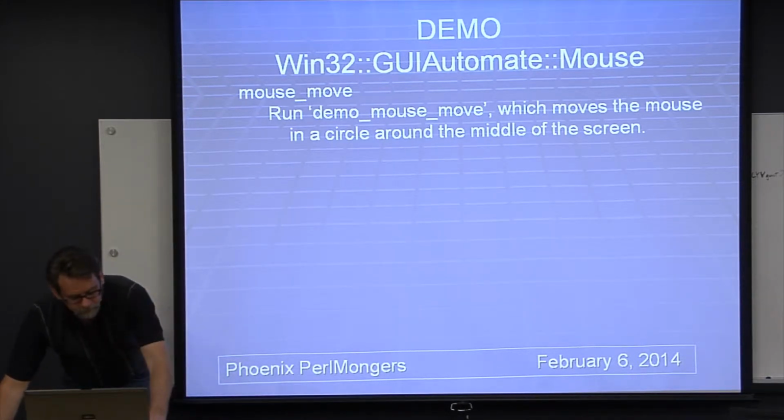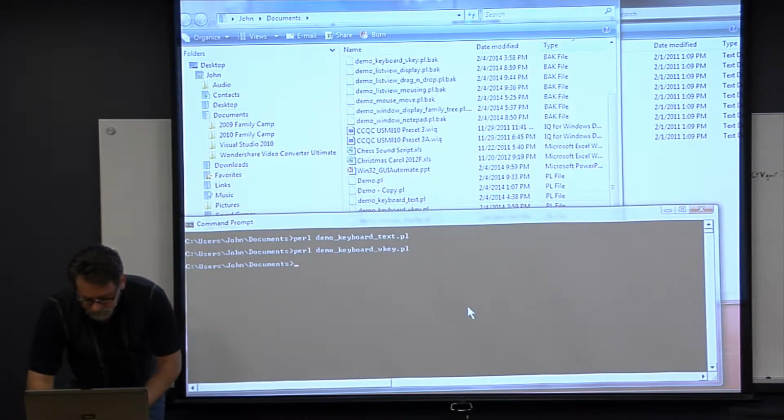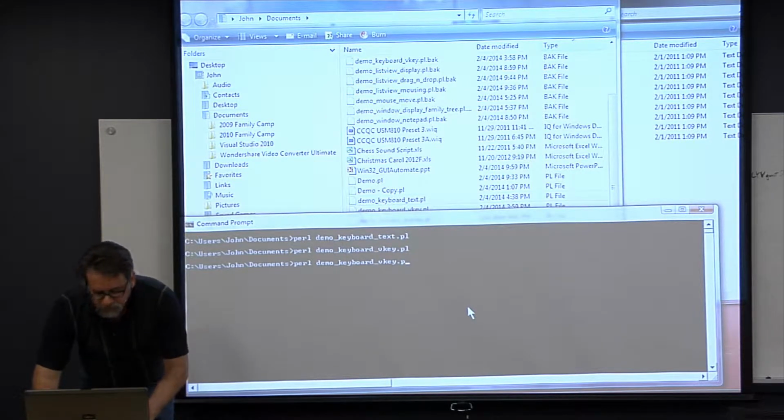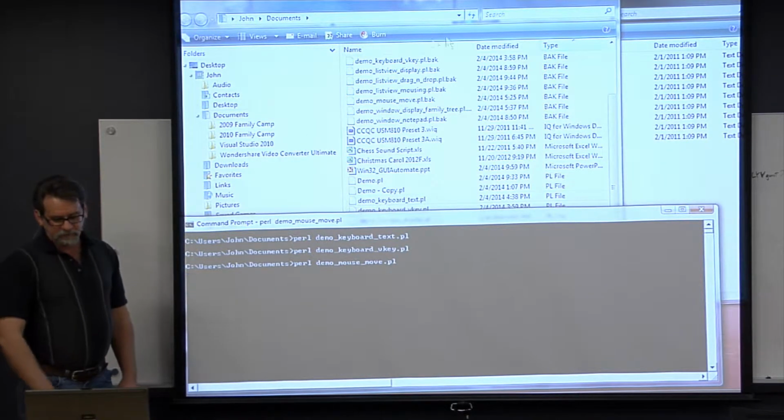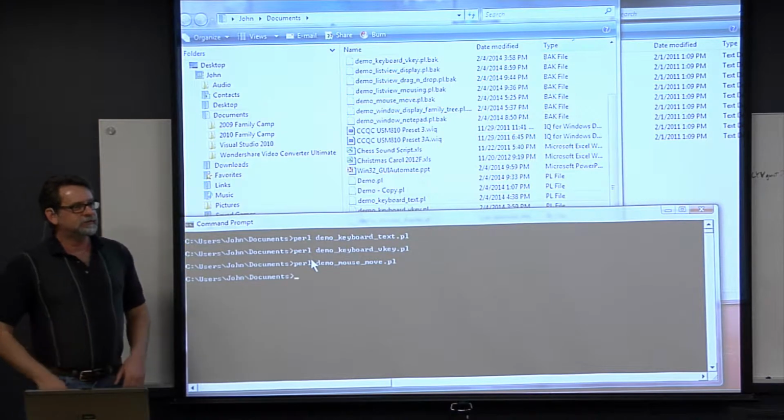Demo. Oh, this mouse, okay, this will be fun. So what I do with this mouse demo is it makes the mouse spin around in a circle. And it took me longer to figure out how to write that equation than it took me to write the code.